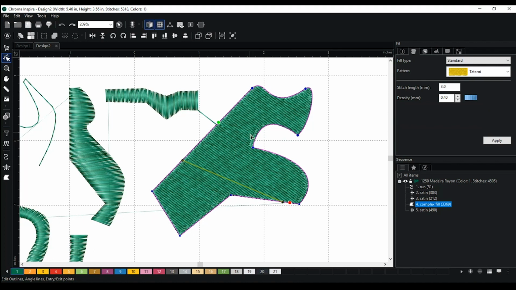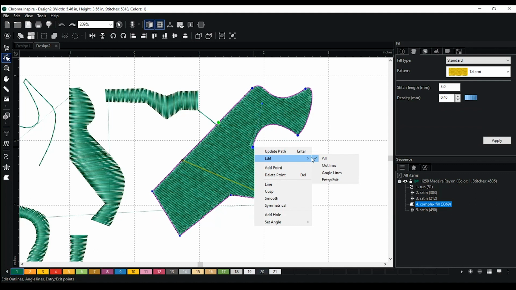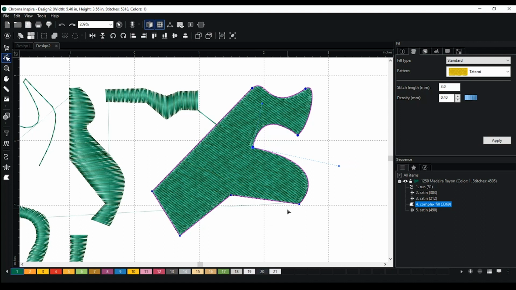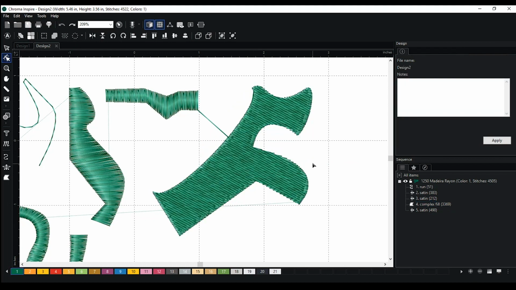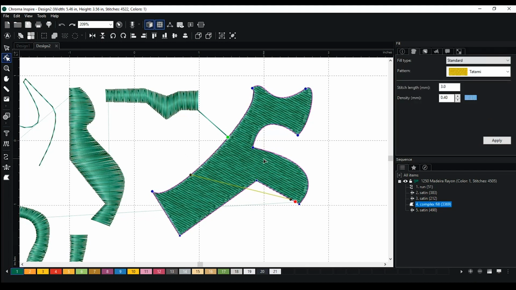So anytime I'm making that adjustment, I'm just right-clicking on the point. So you're right-clicking and you're changing between these 4 options. So you can see we still have edit, so I can edit just the outlines that hid the red and green dot. It hid my angle line, and now I can just go with the lines or points and sort of make my change there. Anytime I'm making a change, you can just click onto the screen and it will show you your updated path.